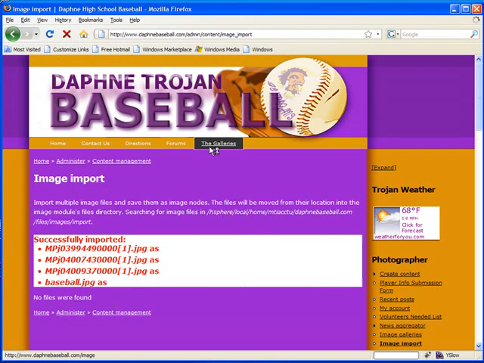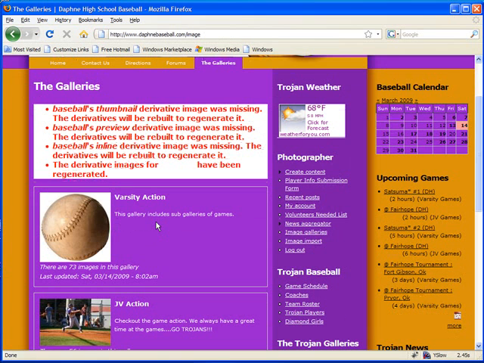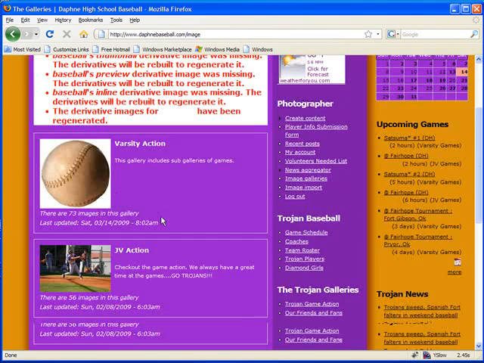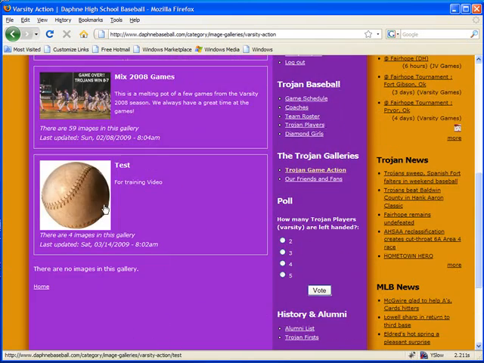So if we take a trip over to the galleries, you'll see that now it's giving you a lot of things like thumbnail derivative images are missing and blah, blah, blah. Don't ever worry about it. The website creates 3 images when you upload. It creates a thumbnail, it creates the regular image, and it creates a preview. And it does it automatically. And it's just letting you know that it's doing its job. So you just click on the image, and you'll see that we're making our way to the galleries. And it's just that simple.